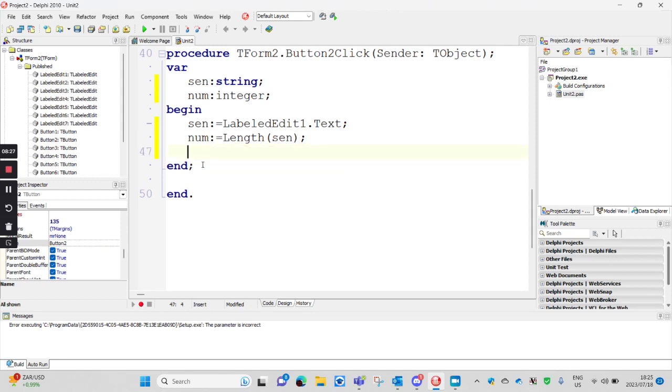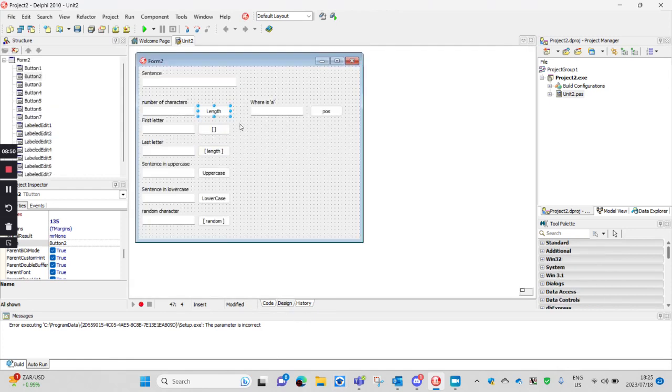So who wants to help me? What would be the next step now? I've got the sentence, I've got the number of characters that's there. What's the last thing we need to do now? Yes, perfect.